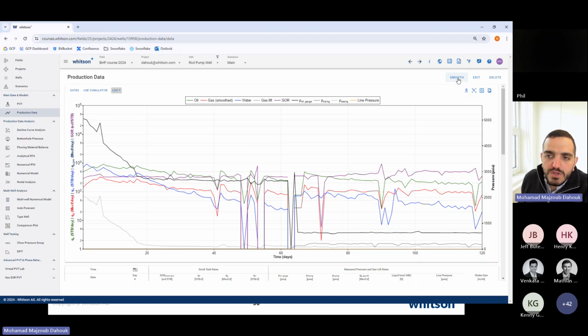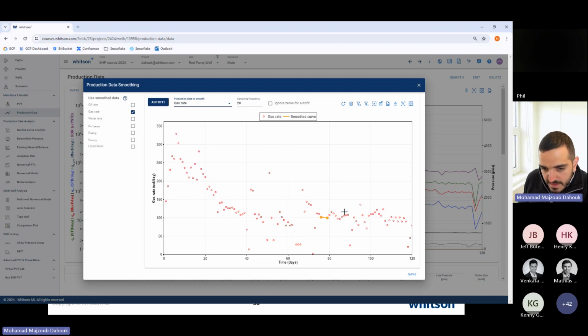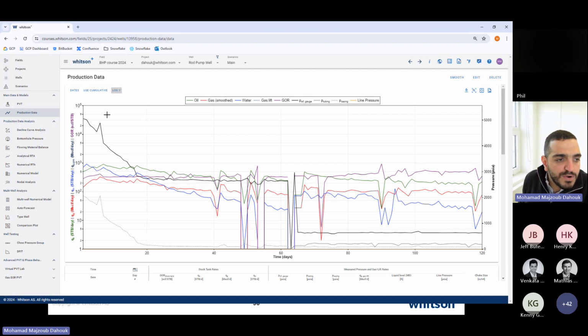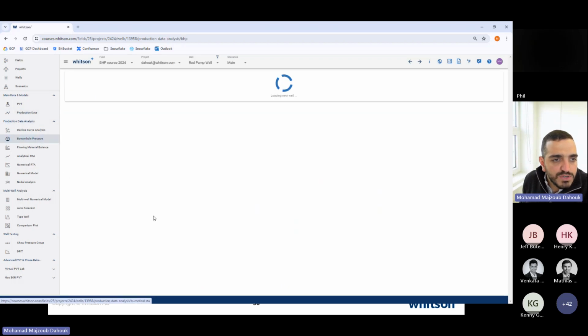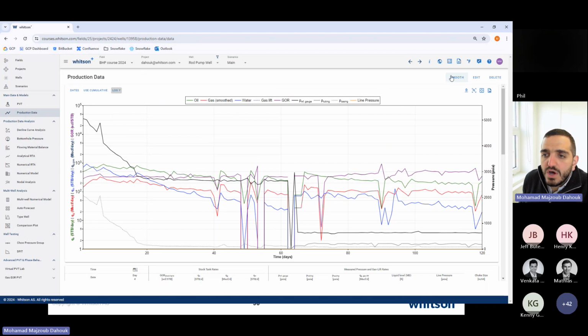Production data smoothing, yeah. So basically, we saw that we had a gas rate gap, that the gas rate was zero or missing for a certain period of time. And we knew that that was not correct because we saw that both oil and water were still flowing as they were before. So we want to fill that gap. So we went into the production data here. We were in the bottom hole pressure. We went into production data for the well. And then on the top right, we have an option that's called smooth.